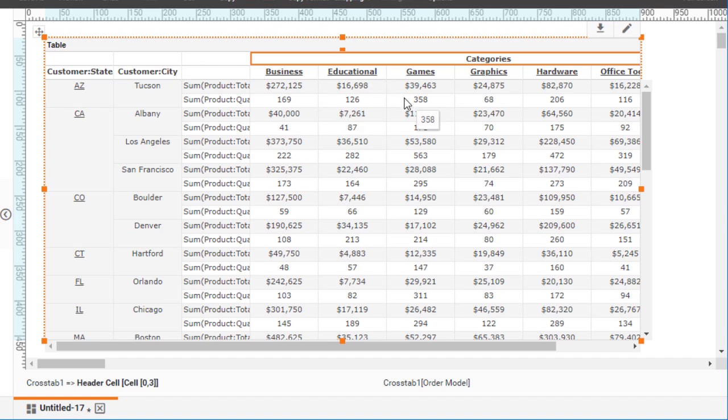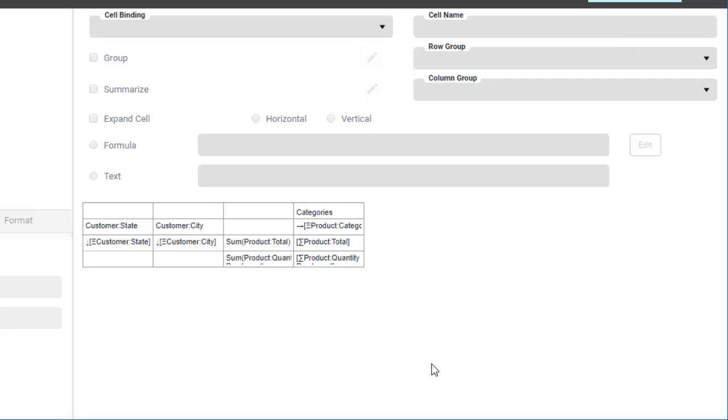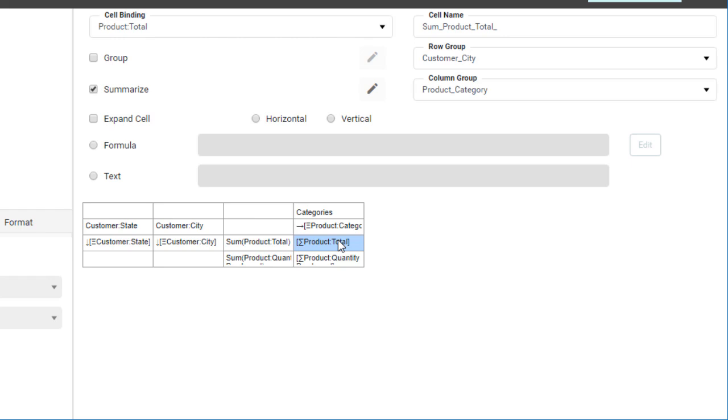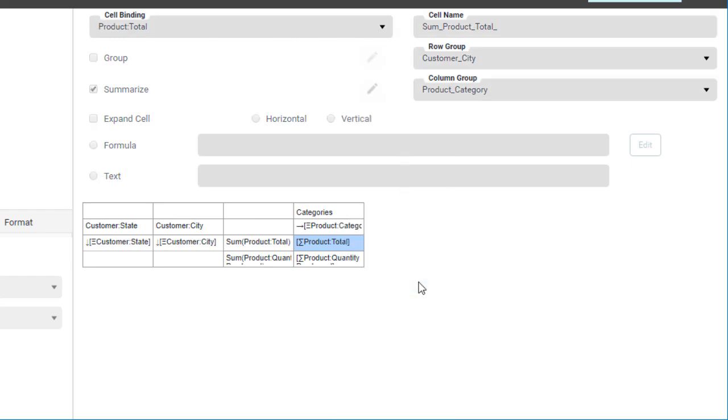Again, this is not something that you could do with the regular crosstab editor, but we could do it fairly easily with the freehand table editor. So again, press the Edit button to open the freehand table editor. Select one of the cells under the expanding product category cell. Right-click and select Insert Column.